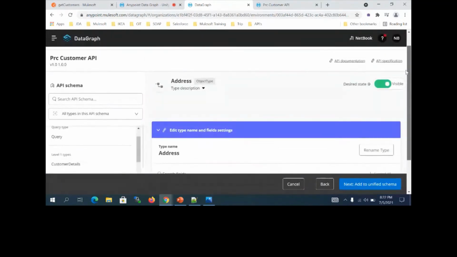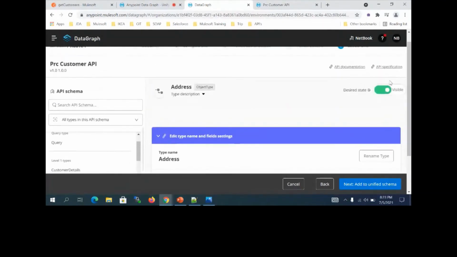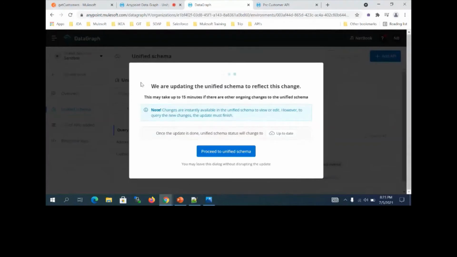Now I mention what should be accessible and what should not be accessible, and I enable the collaboration. Now I can add this schema to my unified schema. Now you can see we are updating the unified schema to reflect these changes. It will take a minimum of 15 minutes or something. It is taking up to 15 minutes, sorry. So now proceed to unified schema.